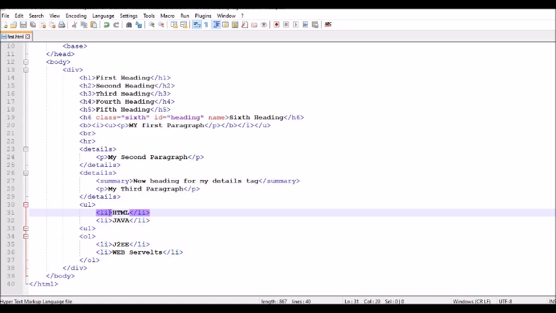So to determine whether your list should appear as bulleted or numbered, we can use UL and OL. If we want your list to be bulleted, we can use UL, and if you want your list to be numbered, we can use the OL tag, right?